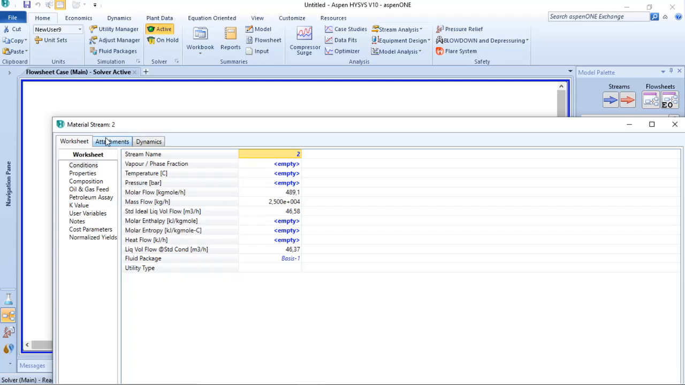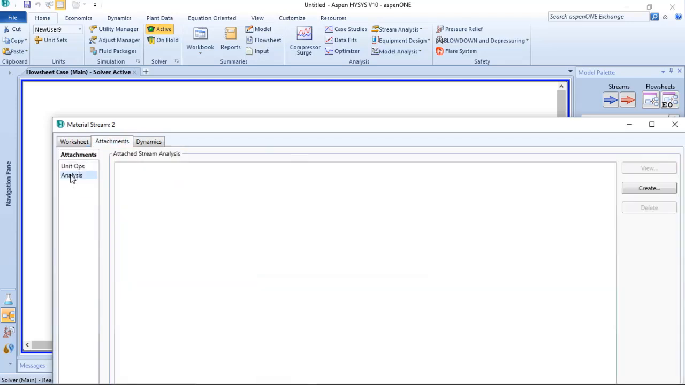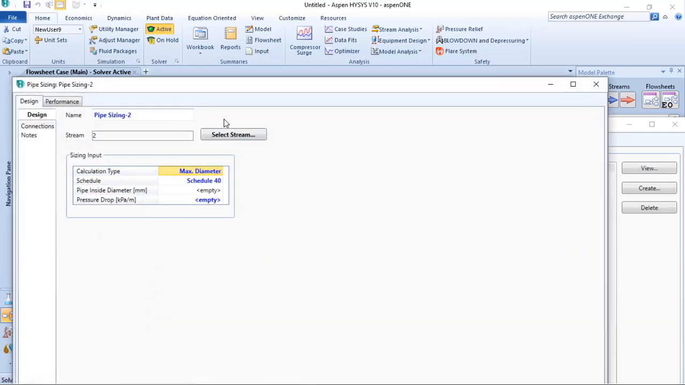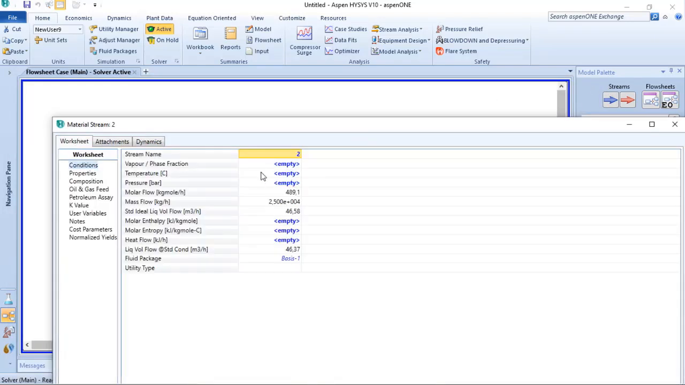and I go to the attachments tab, and I go to analysis and click on create. I'm looking for pipe sizing and click on add, and I will have a submenu where I can define my pipe sizing according to some conditions. But it will not work in this stream because it is not fully specified, because we don't have information related to temperature, pressure, and the vapor phase. So it is not possible to add this utility in stream 2.